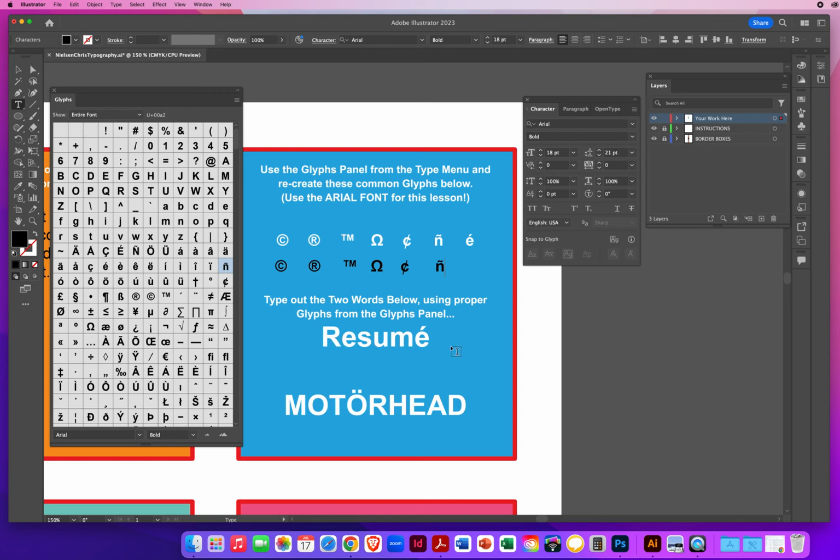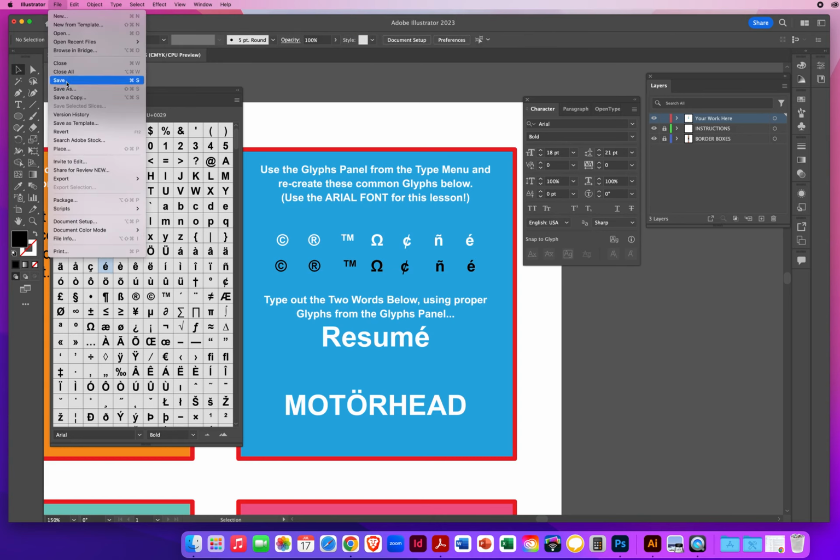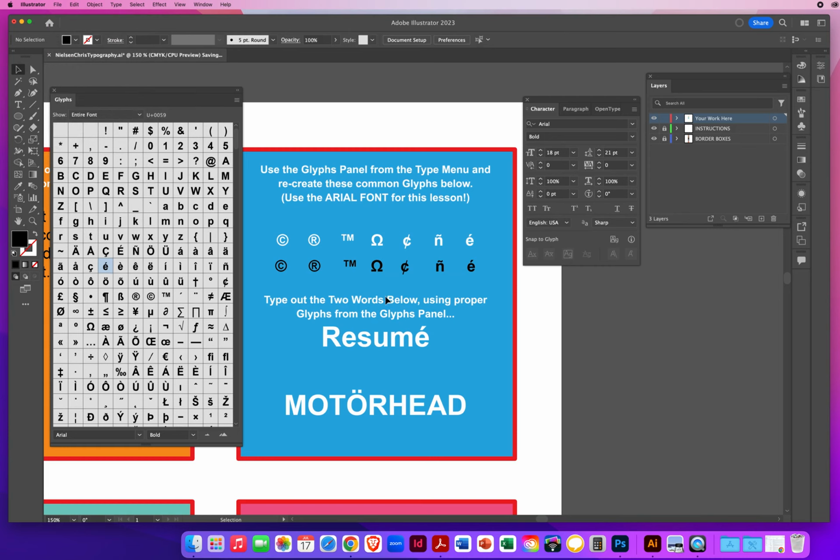It's not resume. You have to have the accent mark. So I'm going to hit the space bar a couple of times, find my letter with the accent mark, and double click. Okay, when you're done with that line, go to your black arrow, click outside, save your progress. So down below it says type out the 2 words below using proper glyphs. So I'm going to take my type tool again, click right underneath the R for resume, and I'll type RES for right now. Whoops, I don't want to type all capital letters. So let's turn off my caps lock key.